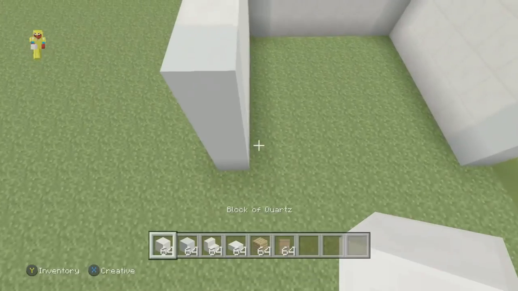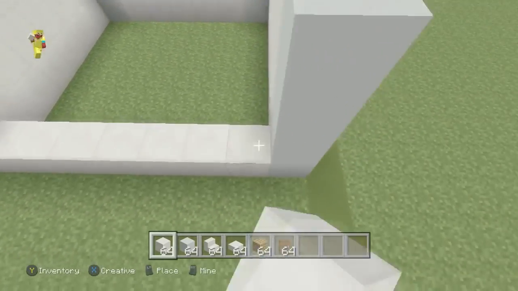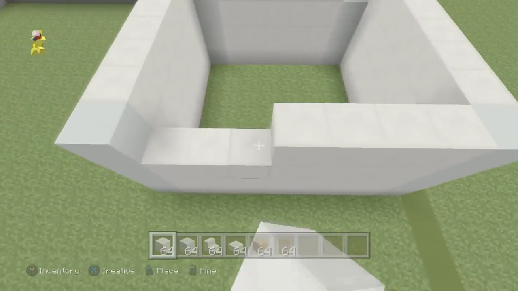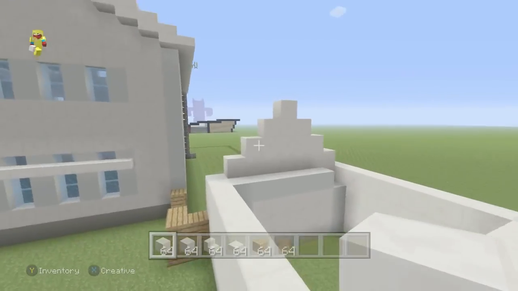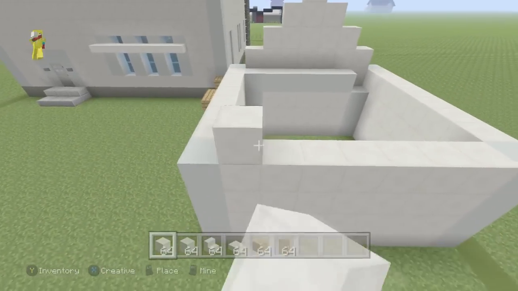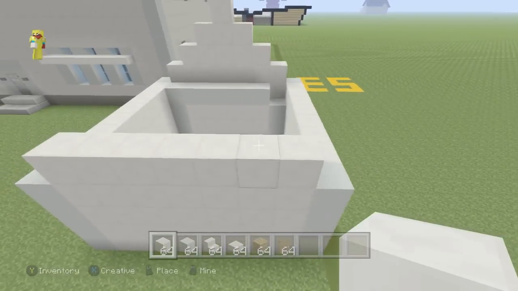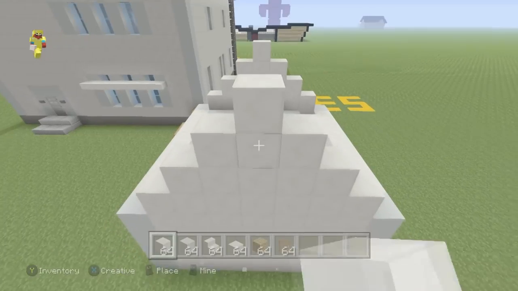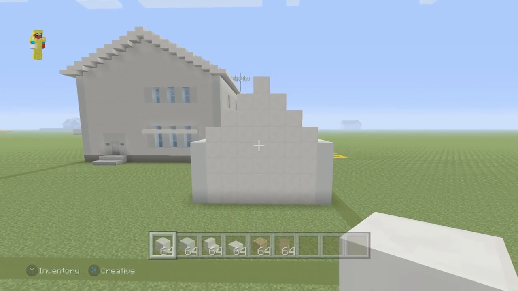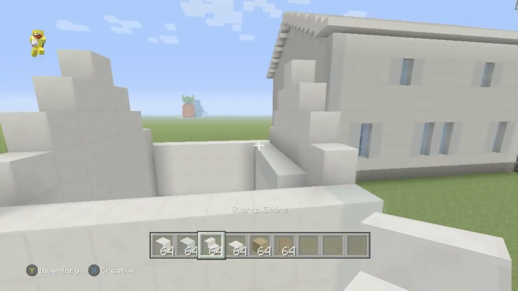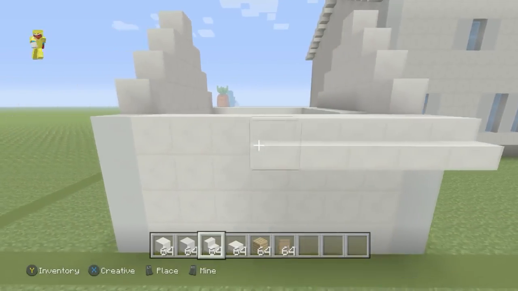and we're going to join those two rows together. We're going to place block of quartz in between those two rows of white concrete just like that. And then we kind of want to create a pyramid shape. So kind of what we have on the front, we want to use a block of quartz to slowly create a triangular shape on the top middle part of the garage that just gets smaller and smaller and smaller each tier, just like that. We're then going to use quartz stairs on the side of the garage like this.